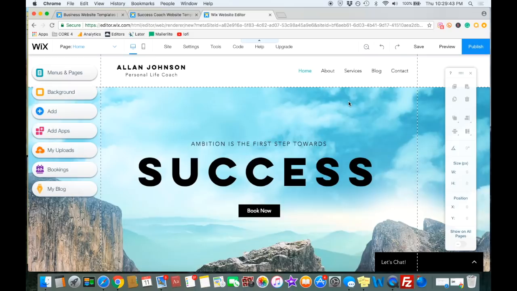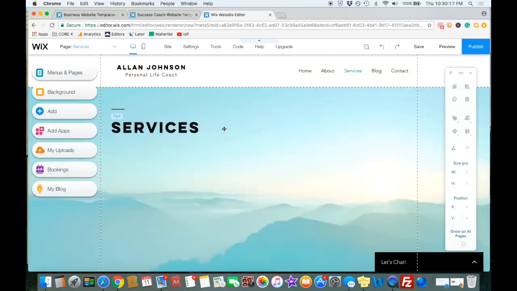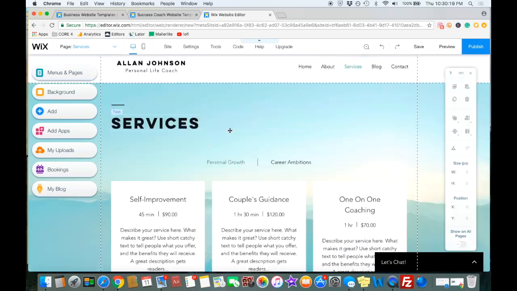So I want to start by saying what the buttons are, which ones are important, which ones you're going to use a lot, and things like that. So let's start up here in the top left corner and work our way across. Right here is where you are going to select which page you want to edit. So as you can see, these different pages correspond to what's over here. So if we were to click Services, it'll bring us to our Services page, and we can edit that page.